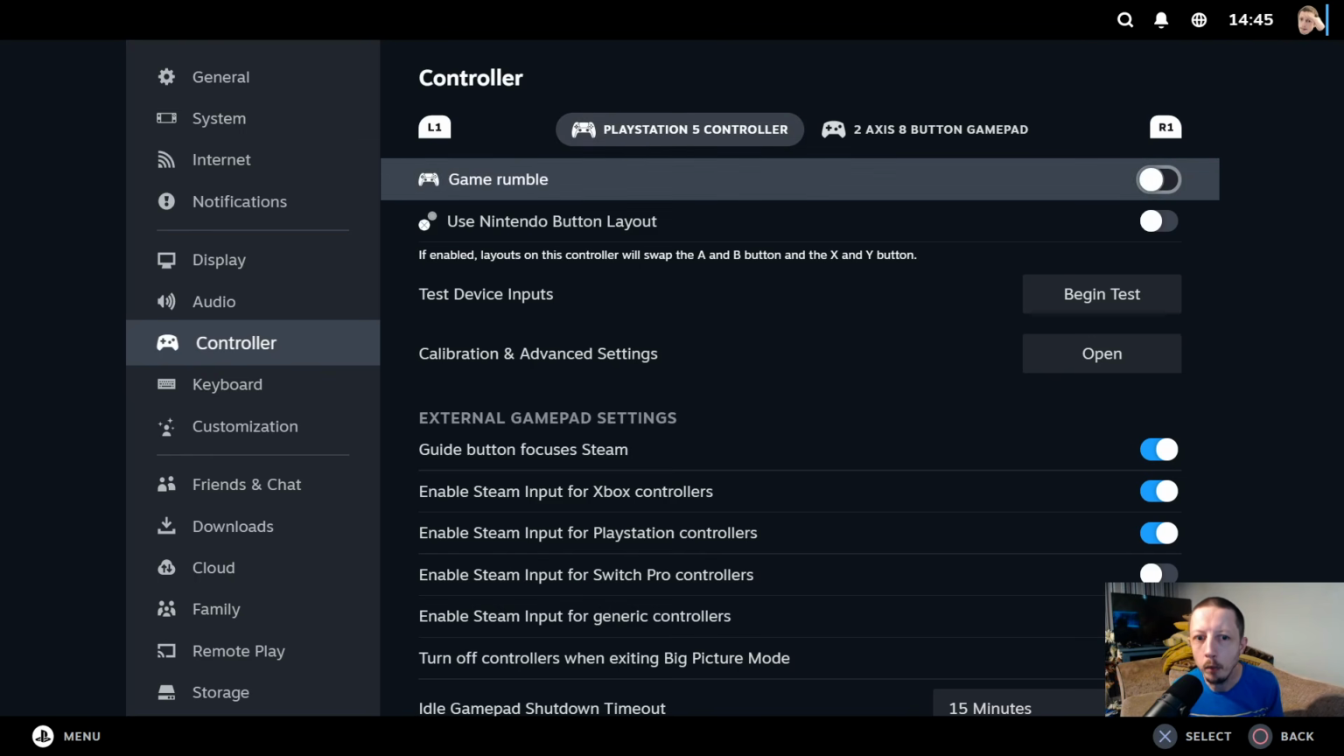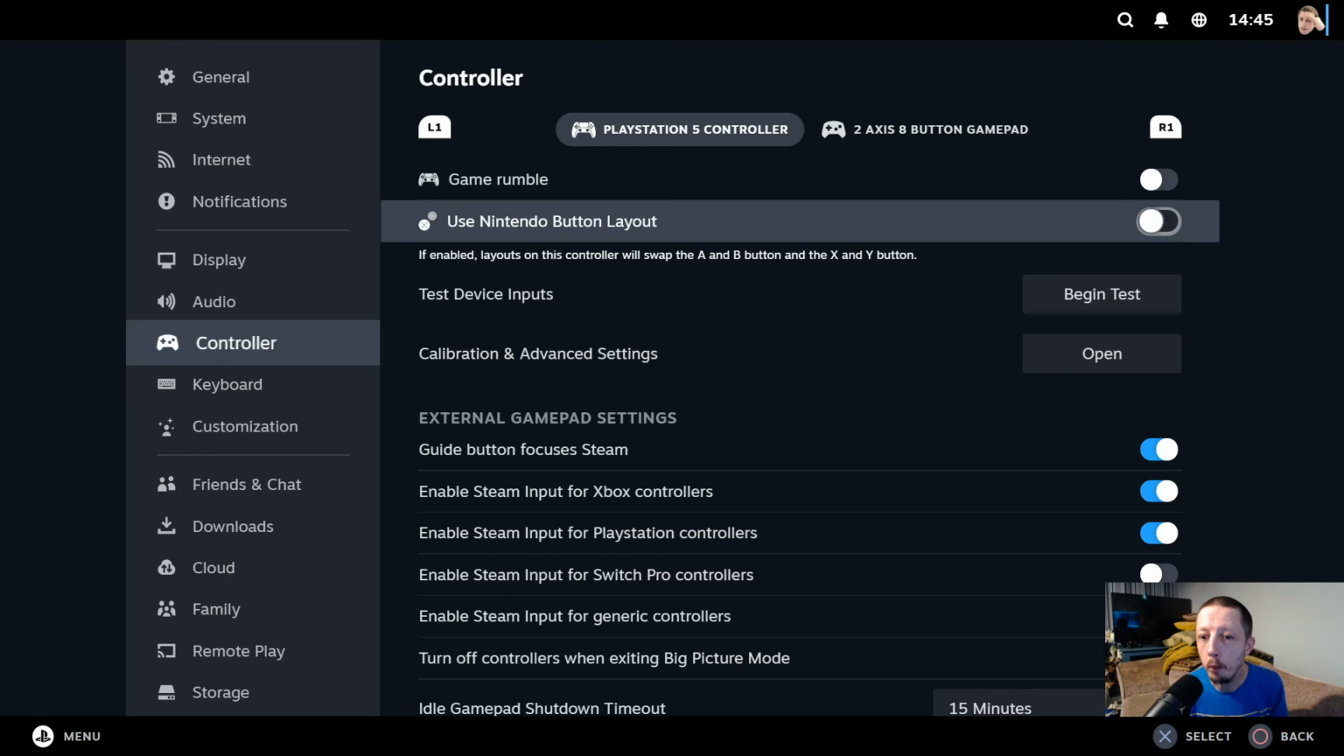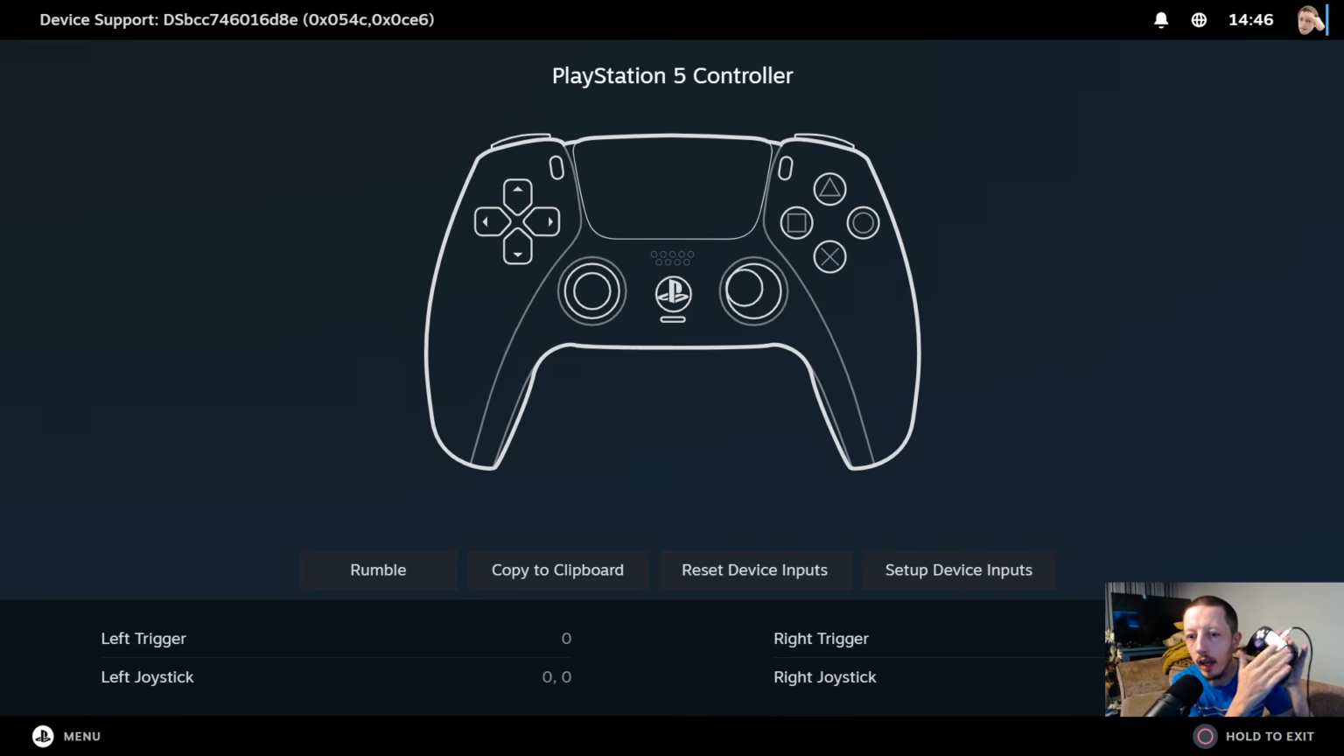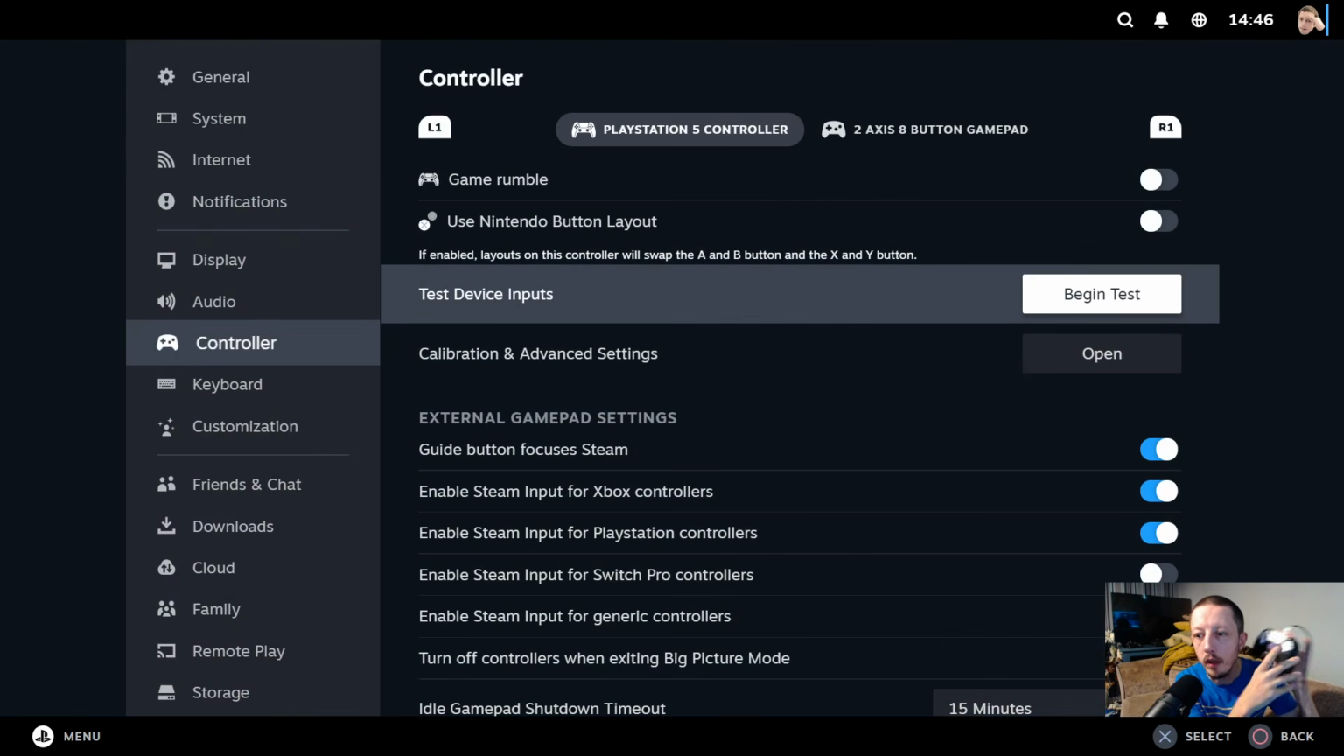You can add Game Rumble if you want. You can even change your layout between A and B and X and Y and swap them around if you want. You can test device input, so you can click on that and you can actually test that your device is working. As you can see, hold circle for 4 seconds on here. 1, 2, 3, 4 brings you back.